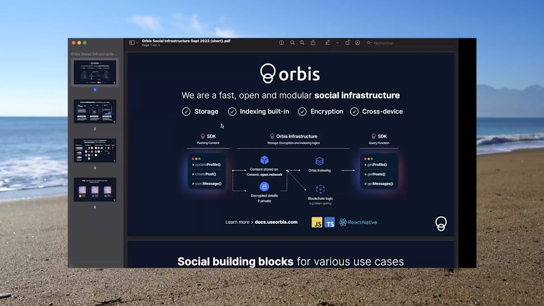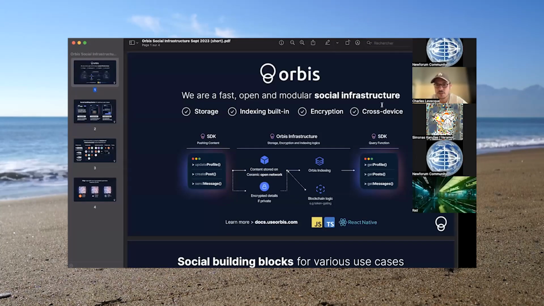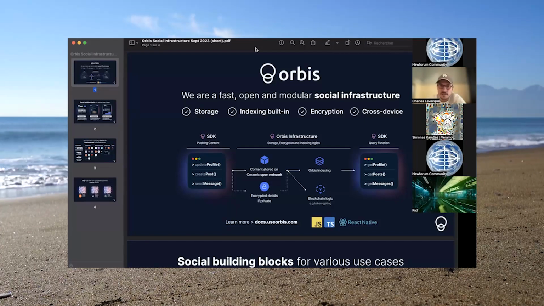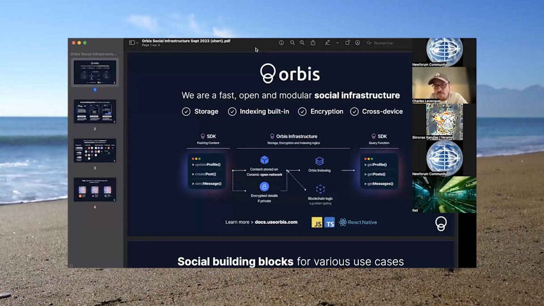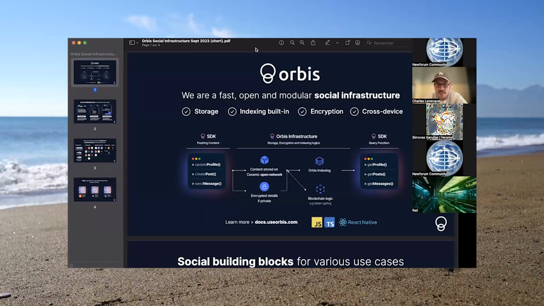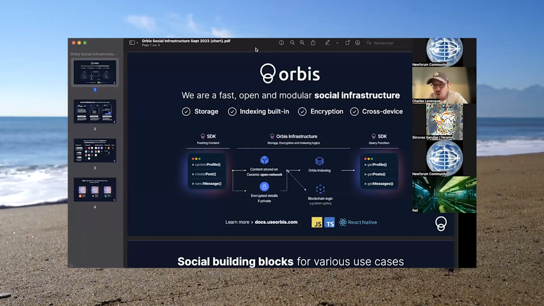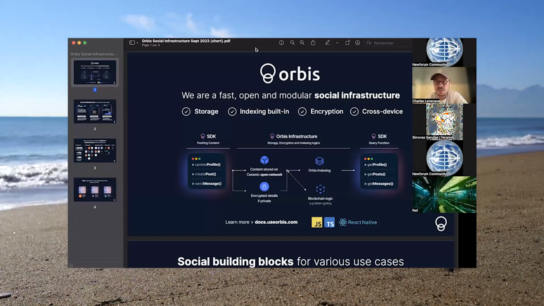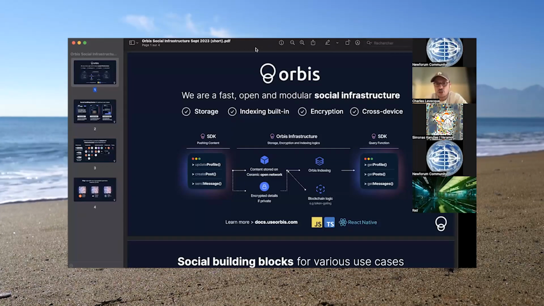So I have first a quick presentation of Orbis. It's going to be very short. I like short presentations, so I hope it's going to be interesting, at least to get an intro of what we do. So what is Orbis? Orbis is a social infrastructure. What we basically enable is various solutions such as an SDK, and also infrastructure logic or tooling around our SDK to make it even simpler for users to build social features.